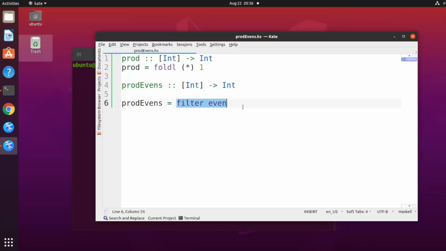So we have filtered all the elements. Yes, all the elements have been filtered, and then we can apply the product. So we can just make the function composition here, like so. Now remember that in Haskell, when we have a dot between two functions, this means the composition operator.